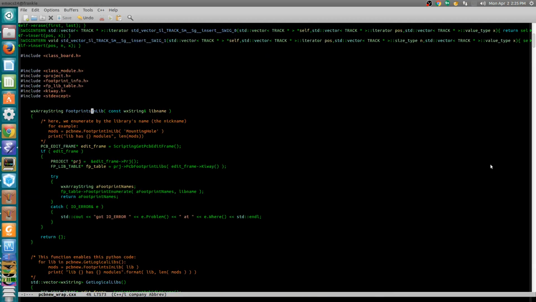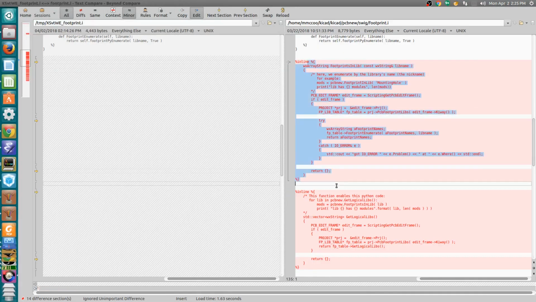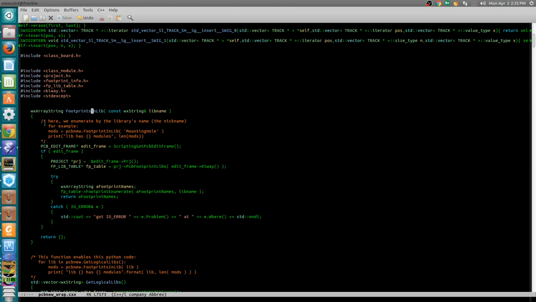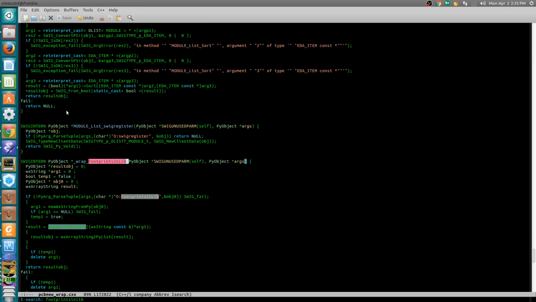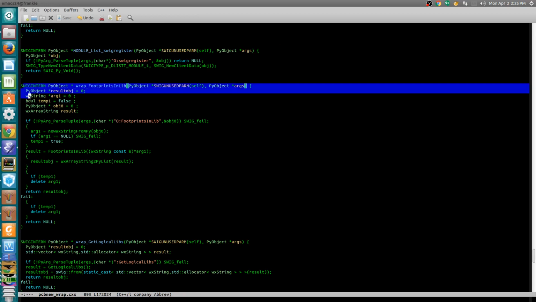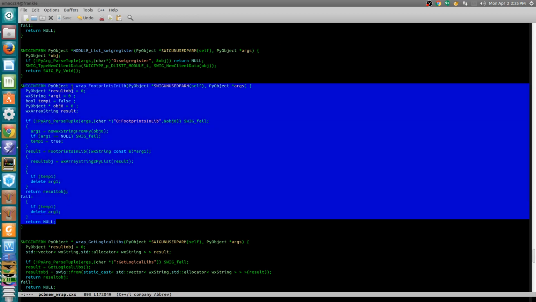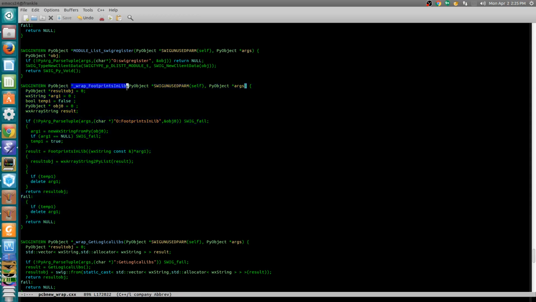So pcbwrap.new is the file that is generated by Swig to create all of the glue code for getting between the Python world and the C++ world. Because this here is an inline block, this code itself is also included in this file here. Here we have this function from C++, which also is then wrapped by one of these things here. And this is what is actually invoked by the Python interpreter.